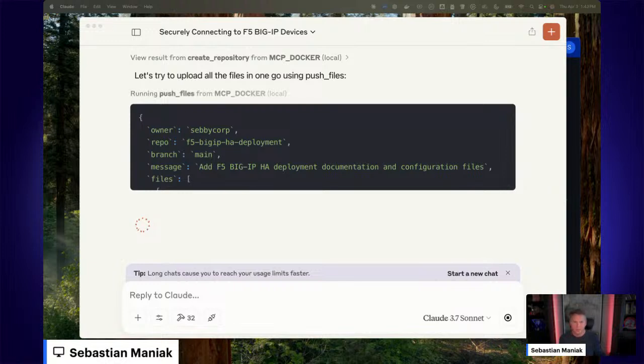Did I give this repo a name? I don't think I did. So we'll see what it called it. I guess it's going to call it F5 BIGIP HA deployment.